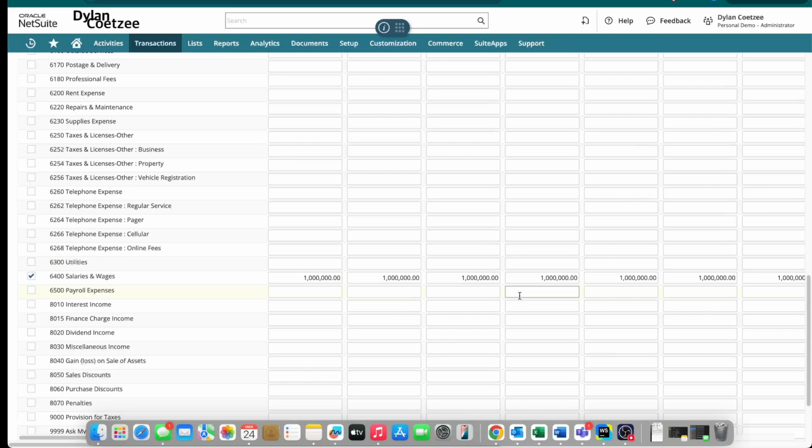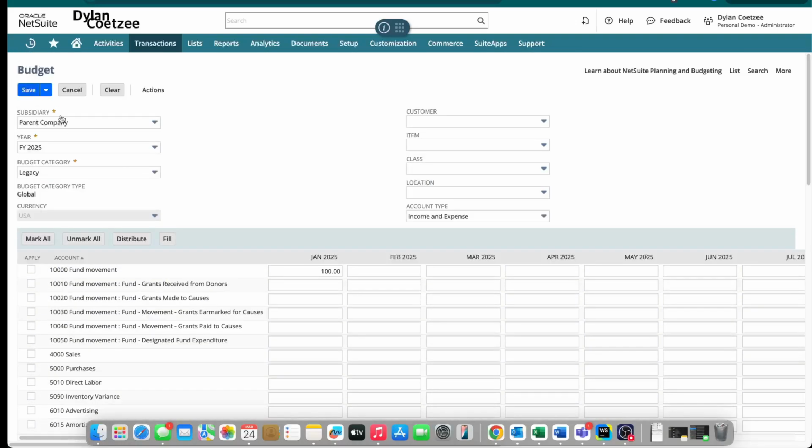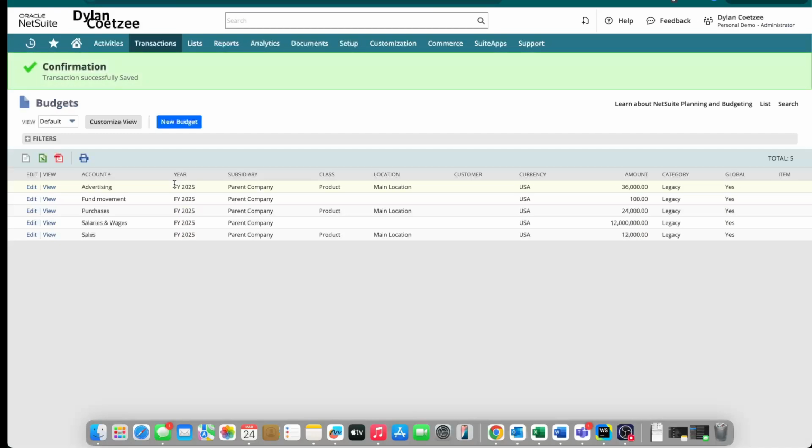Once your budget is saved, so let's say I save my budget, you can now go and view your budgets. You can see the screen will come up, and that shows you what budget you have already done so far and for each account.